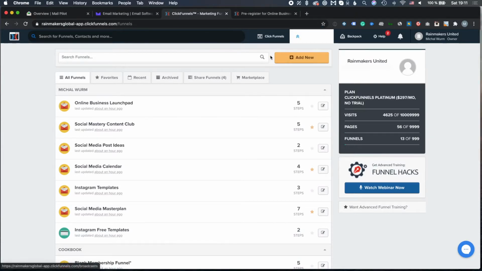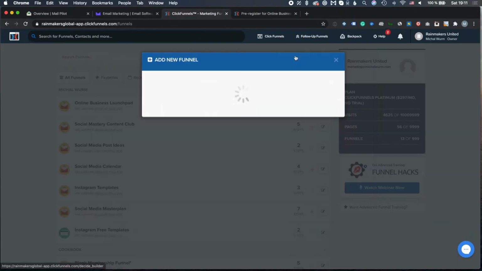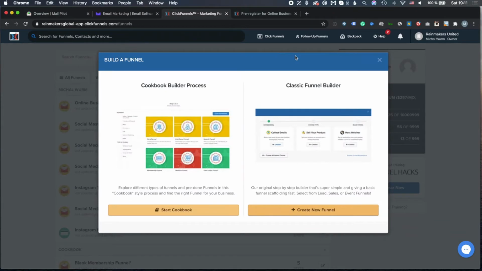So let's start with the new funnel. I'll just click on Add New. And you have two options here. One is to use their Cookbook builder process, and they also have the classic funnel builder. There are slight differences in them. The Cookbook will basically offer you templates that you can use to start your funnel.